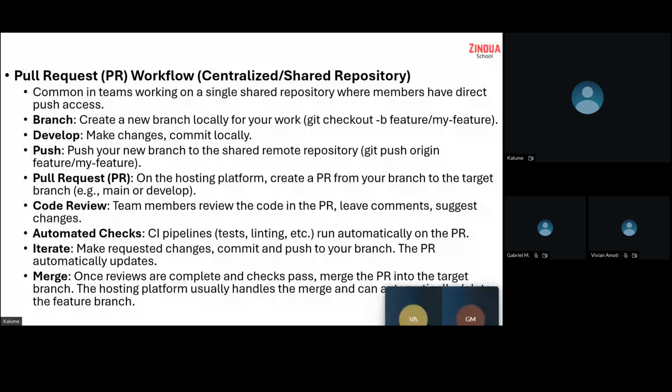So the team members review the code in the PR, leave comments, and in case they suggest changes. But also there are automatic checks. So on the CI, once a PR has been raised, the CI pipeline will run, so it does the tests, the linting, extra, automatically without anyone initiating it.